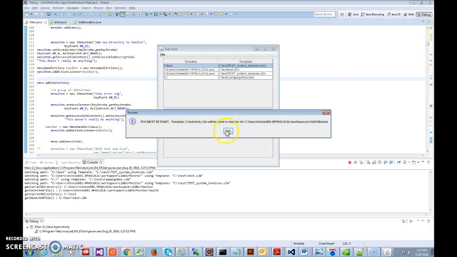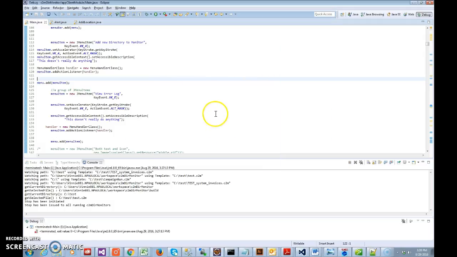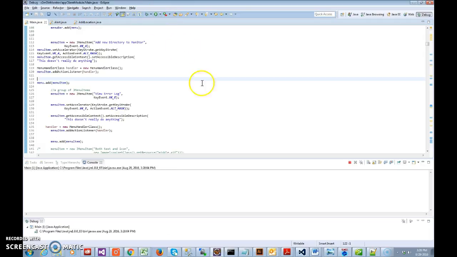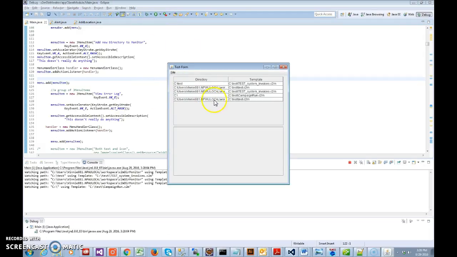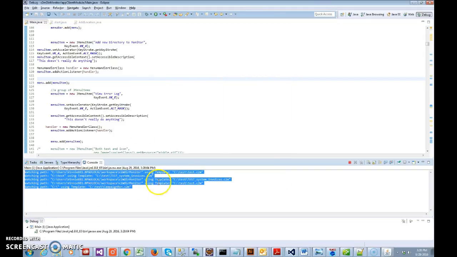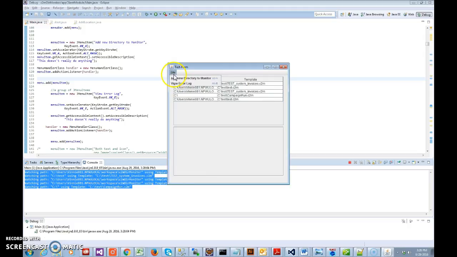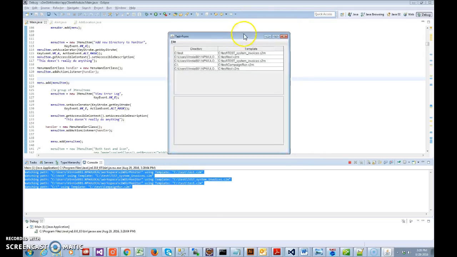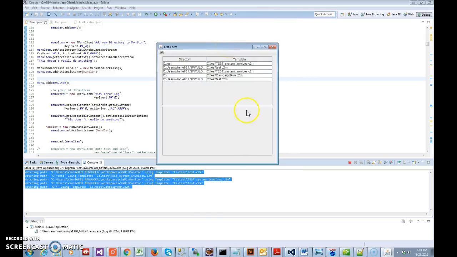It tells me you must restart the template because it basically loads everything up from there. I'm going to probably remove that in a future version, but for right now, you can see that it restarts it. So here's the directory we just added, and it's all monitored. It's also outputting to the paths, so everything's properly working on that. I do have a view error log file, which is everything that's redirected to the error log. So we should be pretty close to nearing a fully working version here.